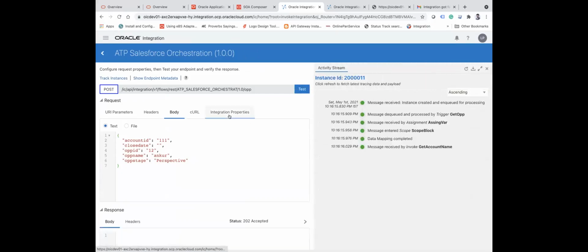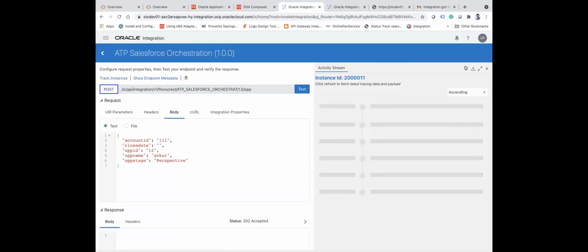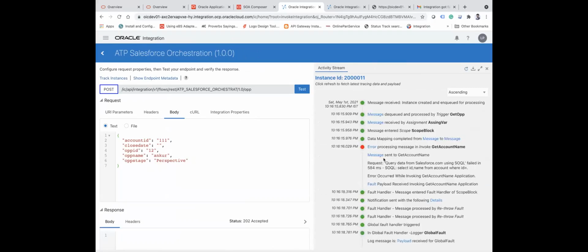Now tell me one thing. I have tested this integration. What will be the status of this integration? It will be fail or it will be success. What should it be? It will be failed, I believe.